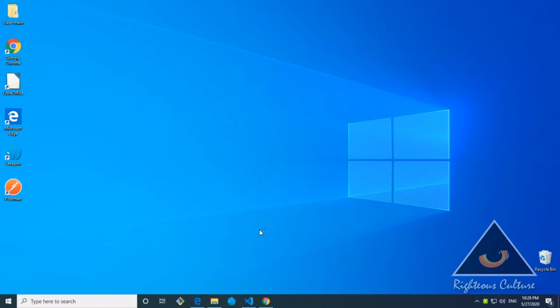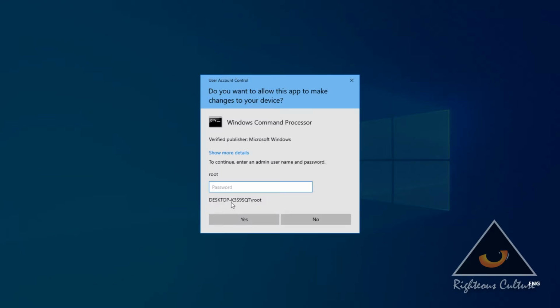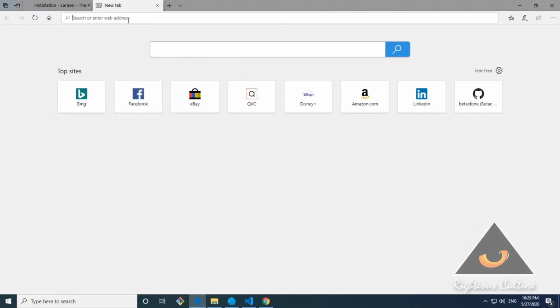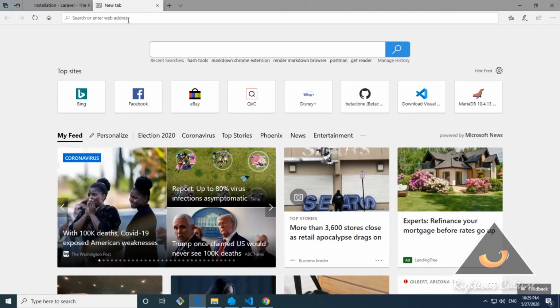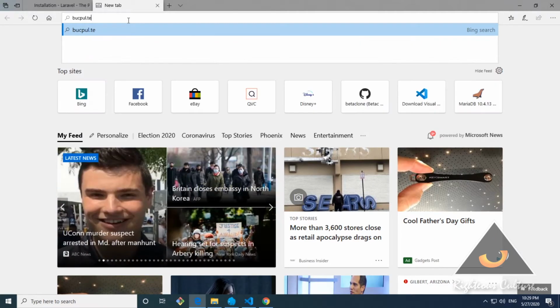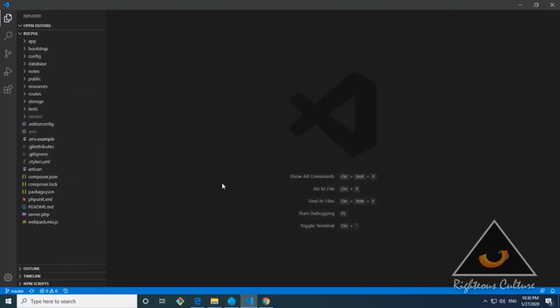Okay, let's start by starting our local web server. I'm using Laravel with Nginx. Start all. Type your password if you have one. Okay, let's visit the local web domain that we created in the previous video. Okay, this is the fresh install with Laravel. We haven't done anything yet. Okay, the web server is working fine.